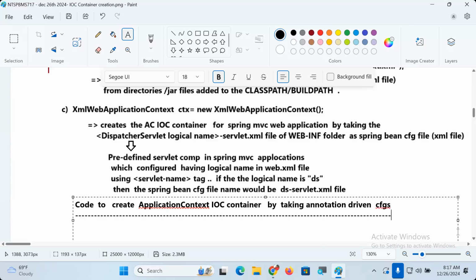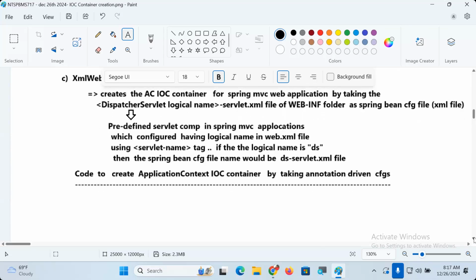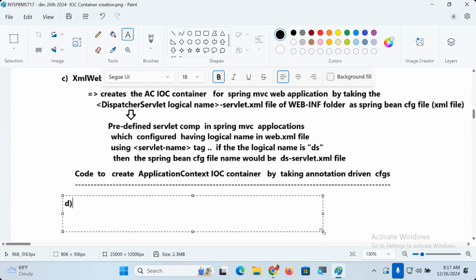Annotation driven configuration. Yeah, it's a continuation. That's why I'm saying D. The first one: annotation config application context. What, guys? Annotation config application context.